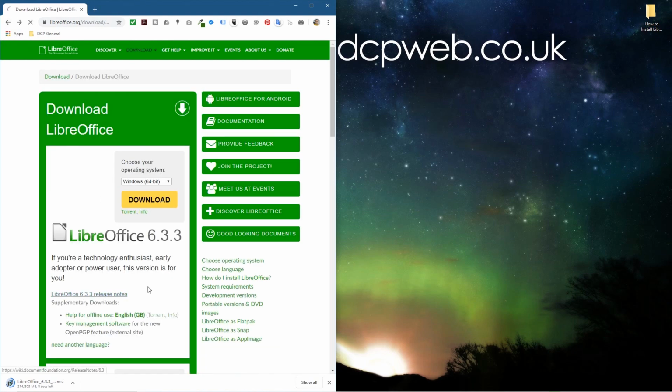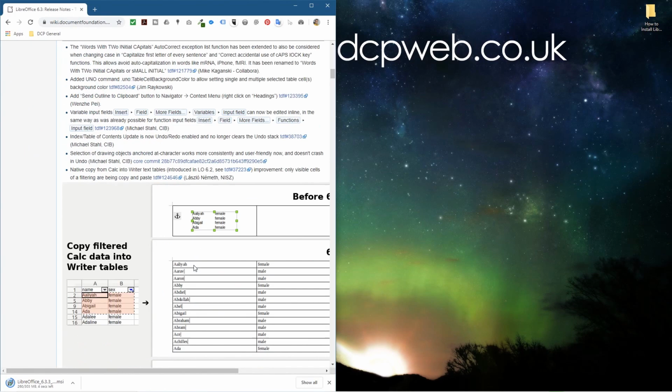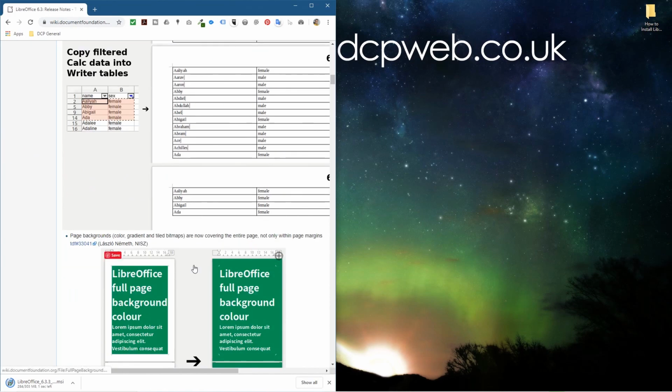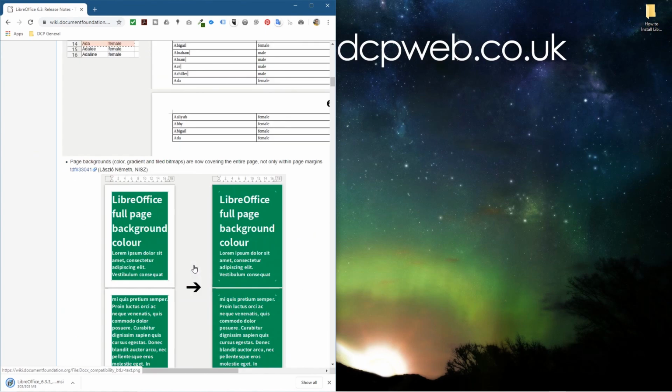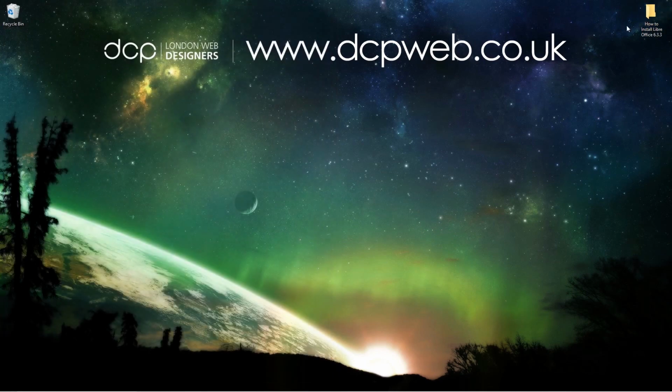Let's just check the release notes. Let's have a little browse in here. Okay, we won't read through that. I'm sure that will take quite a bit of time to read through. So maybe I'll look at that later and do a summary of another tutorial showing you some of the improvements. Definitely worth installing this one.